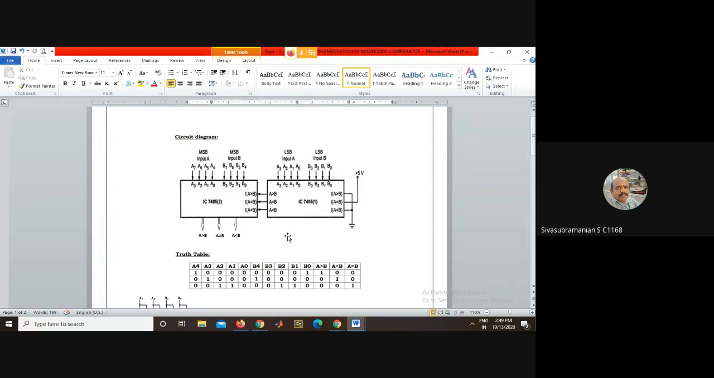Okay. Since it is 4-bit, we are going to use two IC 7485s in the lab and connect them in series. That means each IC 7485 can take only two inputs of 2 bits each. Since I need two 4-bit inputs, I'm relying upon two ICs, and I'm going to connect them in series.